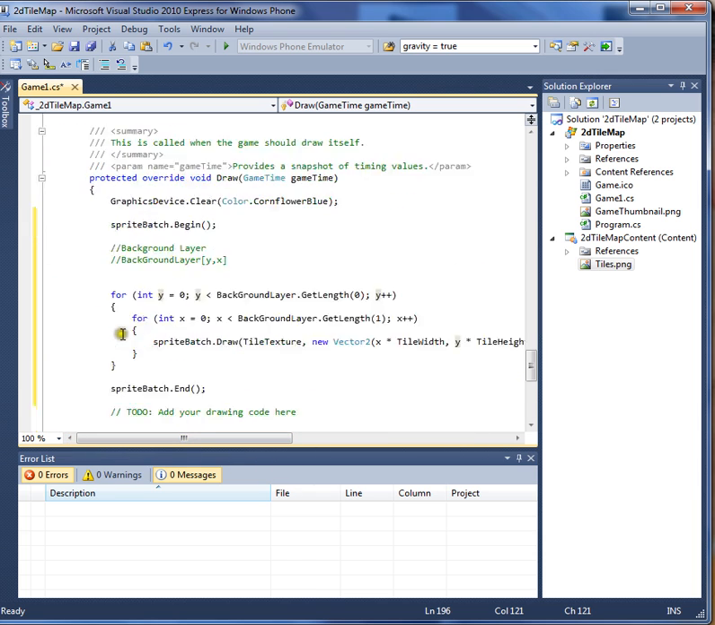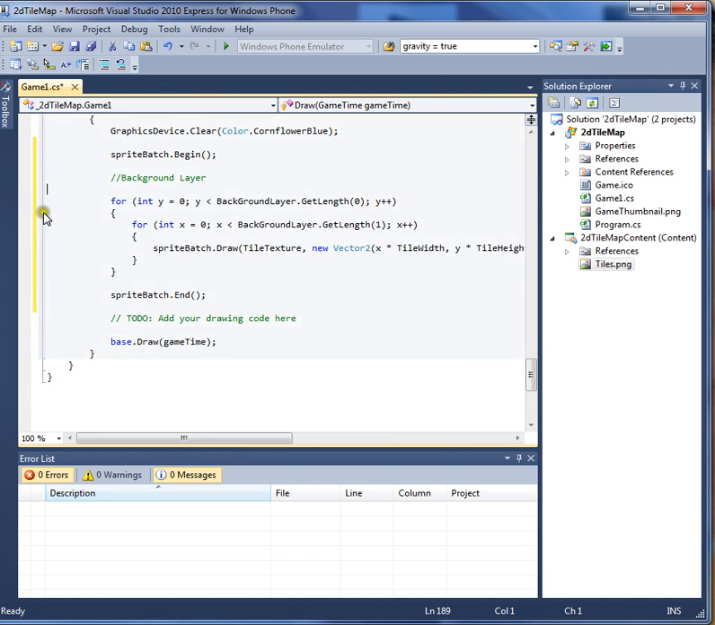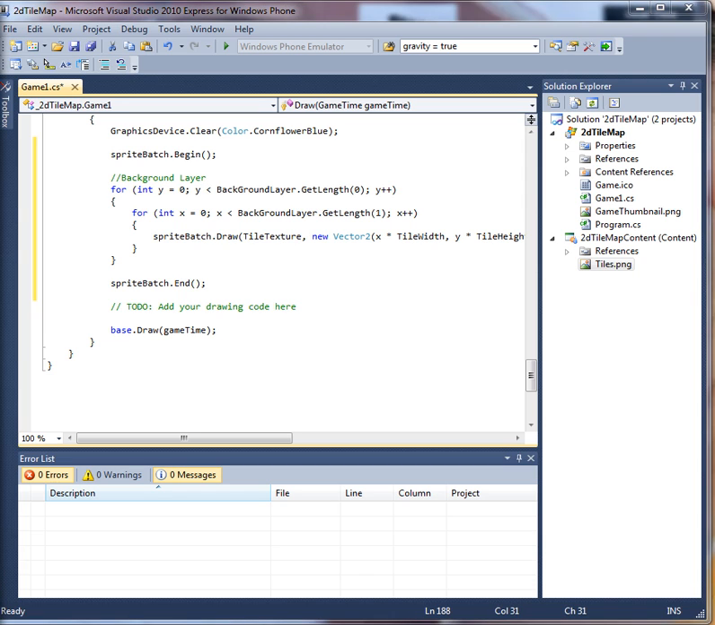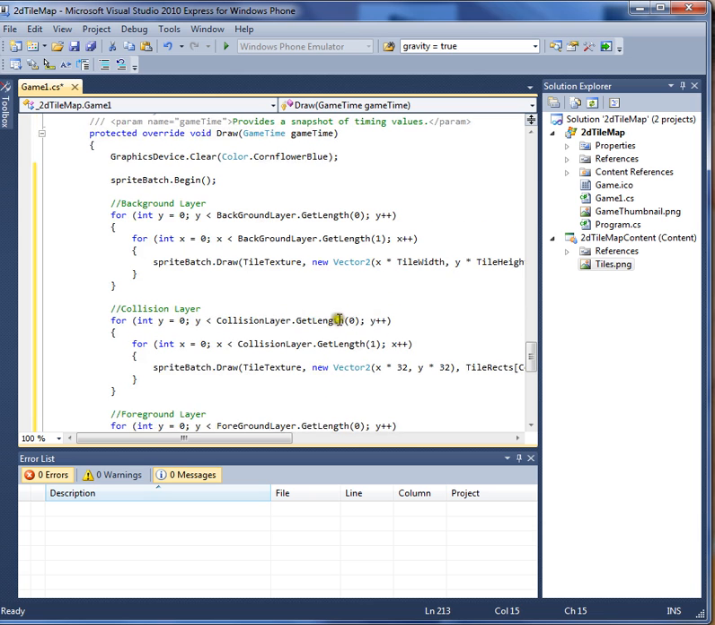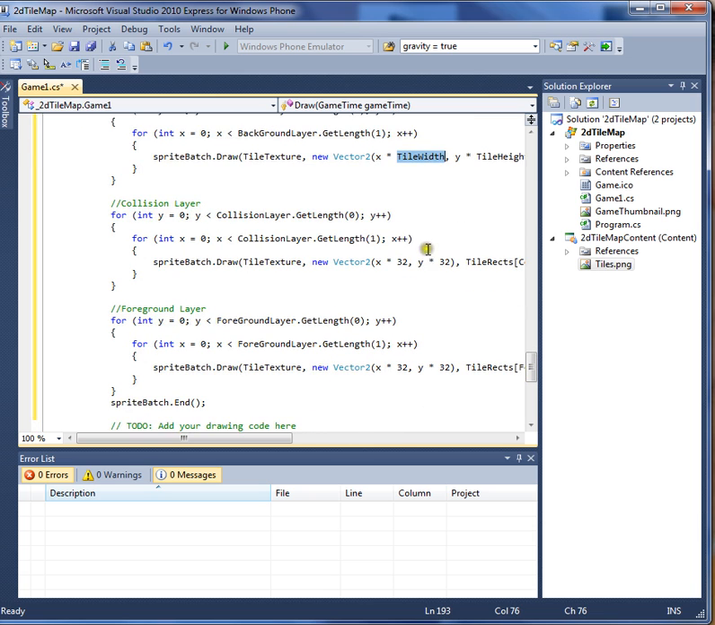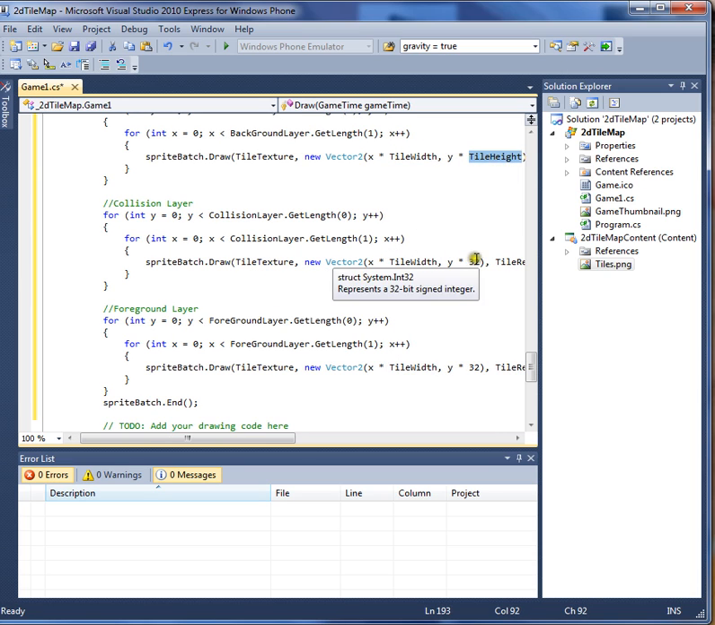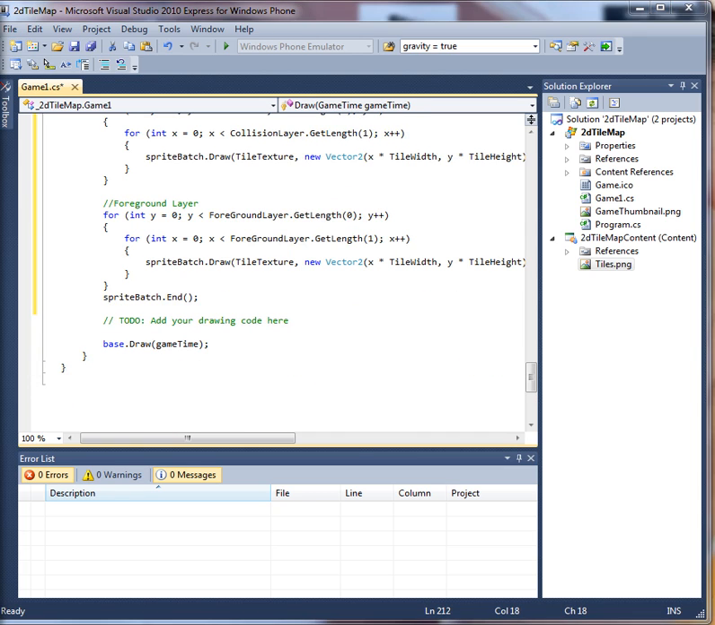Okay, so we have a background layer. I'm going to go and delete that, and I'll just copy and paste collision to foreground because nothing's going to change. I'm going to go and replace these. It's 32. We defined it earlier. I should use a variable rather than hard coding that. So when I hit play, you'll see something on the screen. I'll move it over.